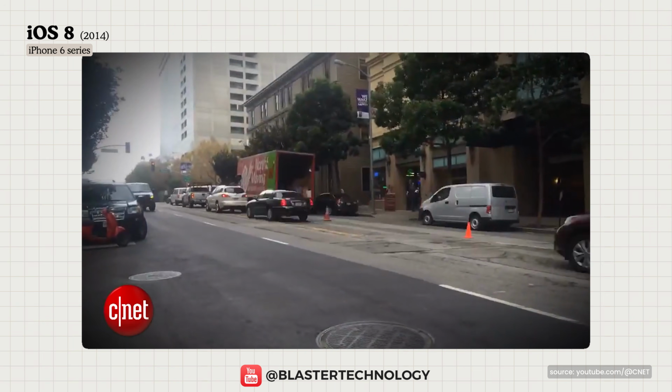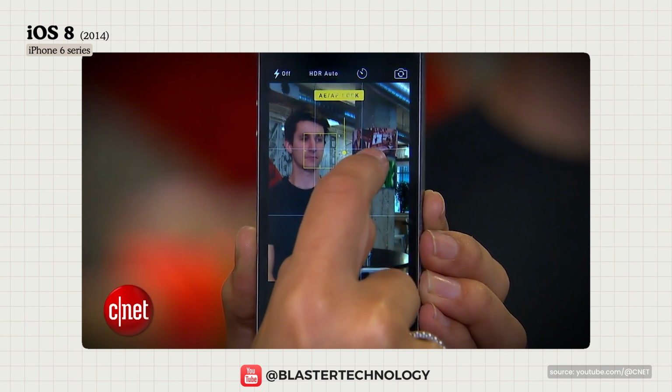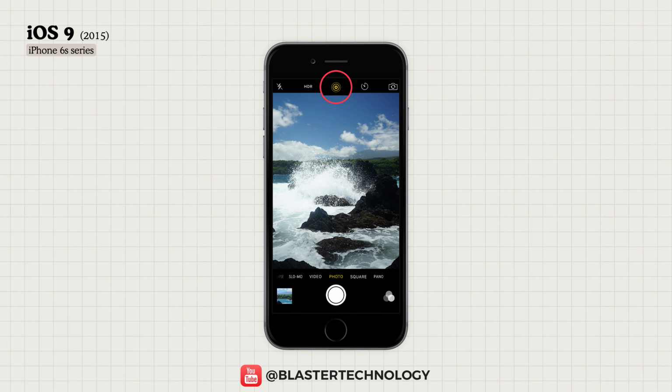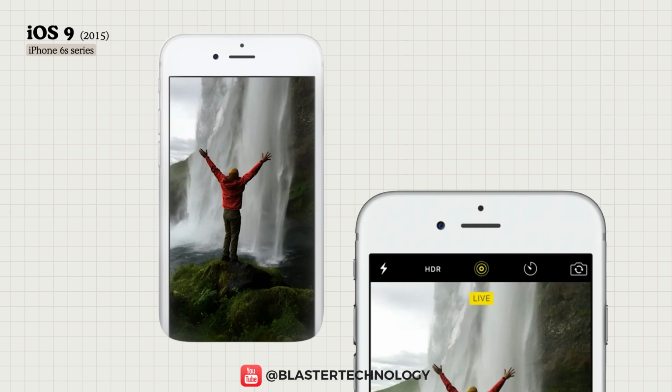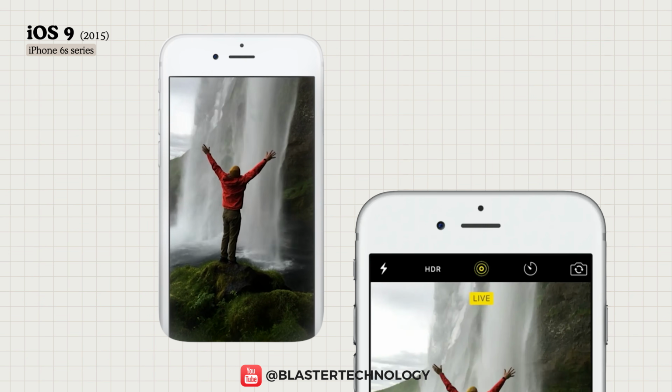iOS 8 added time-lapse mode, as well as the ability to adjust exposure before taking a photo. iOS 9 kept the overall interface largely unchanged, but introduced live photos, one of Apple's most iconic camera features. Photos were no longer completely static. They could now capture a few seconds of motion before and after the shutter was pressed.